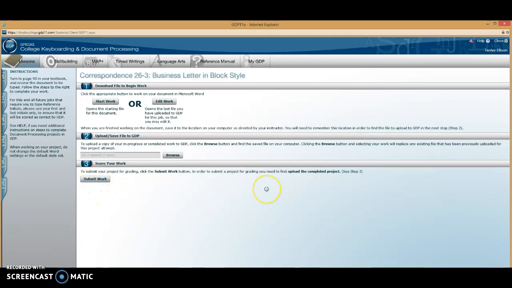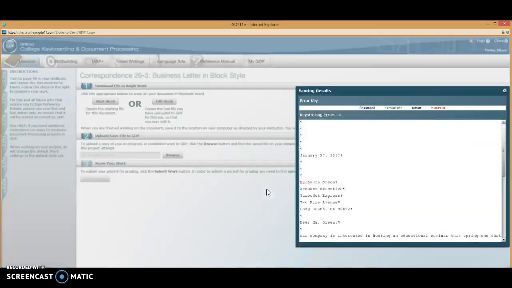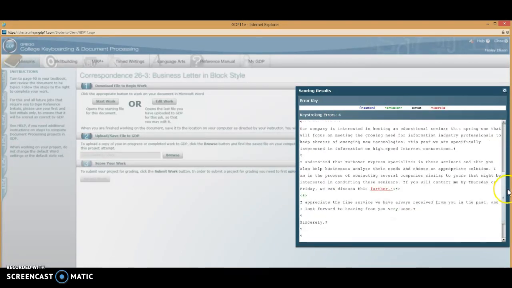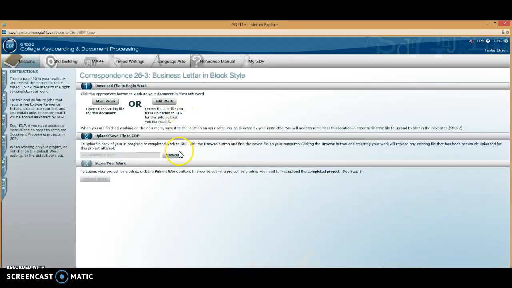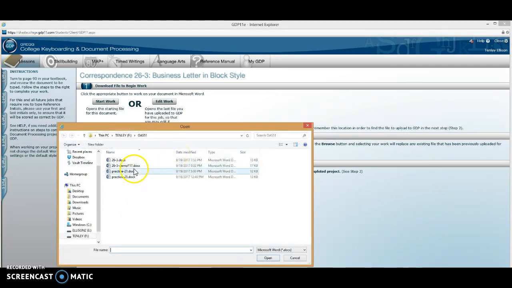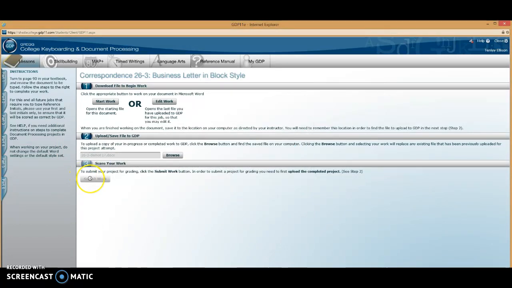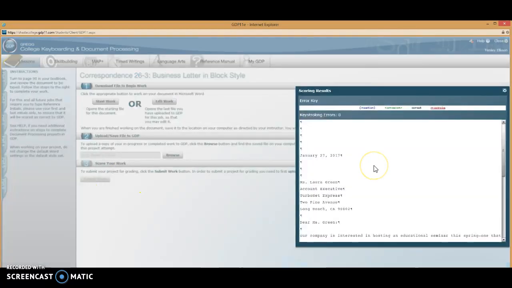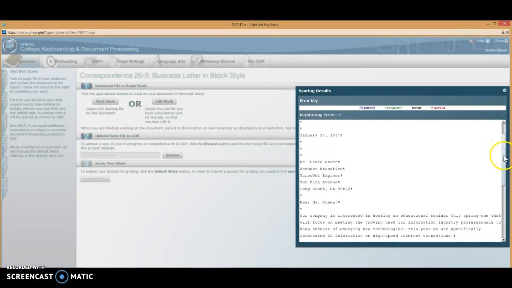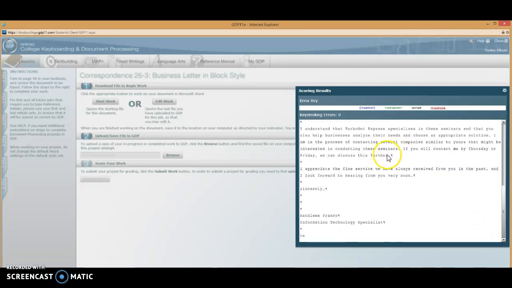And now I can submit. And I still have 4 errors, so apparently I didn't save that right. It's the same exact problem. I'm going to browse again. Now I have 0 errors. That was really strange. I don't know why that happened. We now have 0 errors.